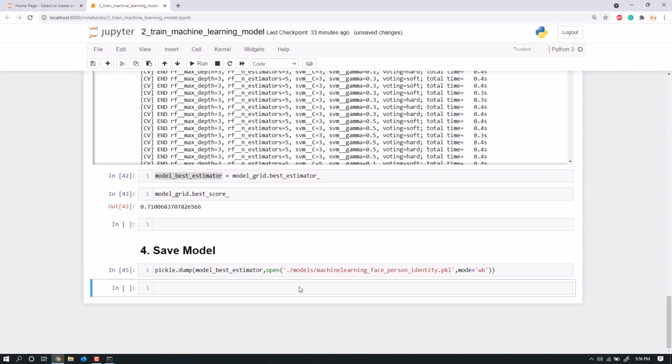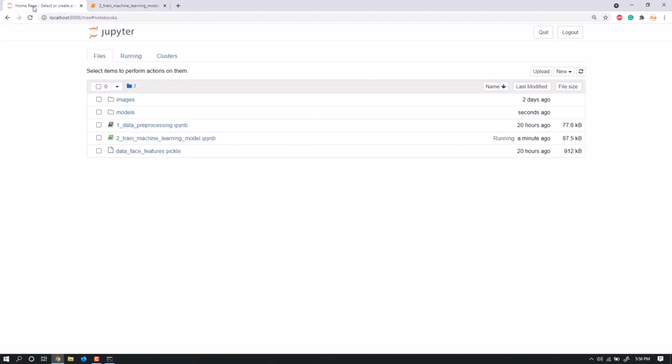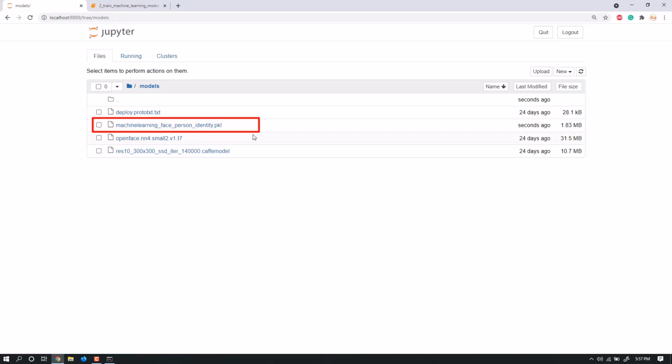Now we have successfully saved our model in the models folder with the name machine_learning_face_person_identity_recognition. So let's go to my home page and have a look. This is the models folder, and you can see that we have saved our model successfully as a pickle file. It's a very small size. You can see it is just 1.83 MB.